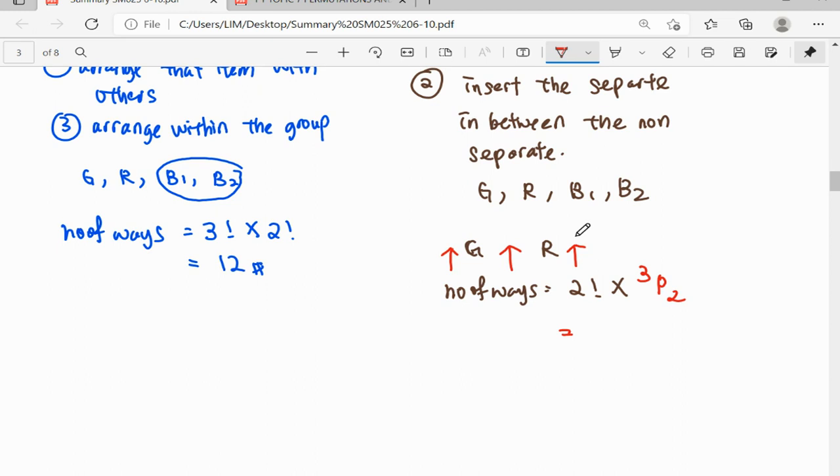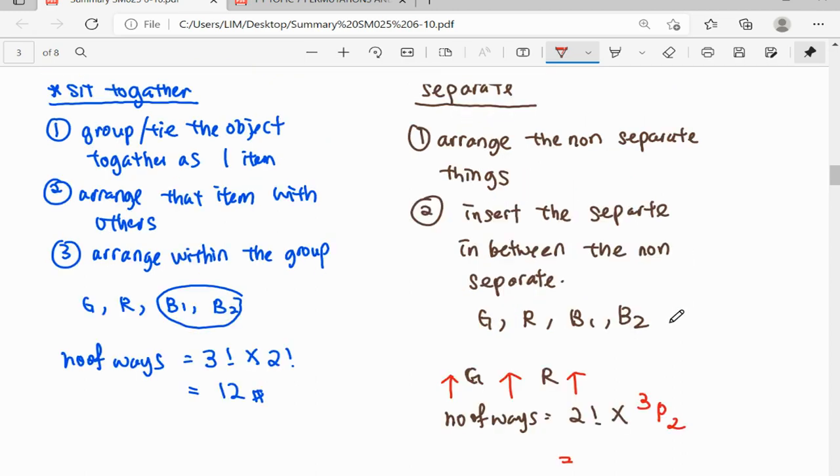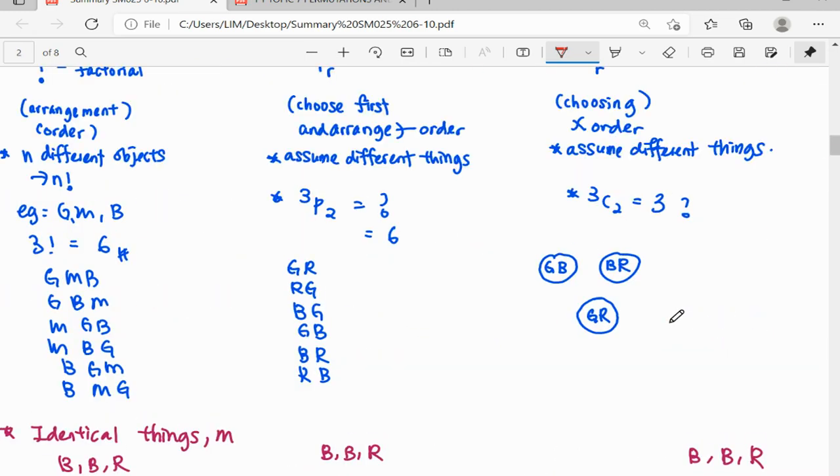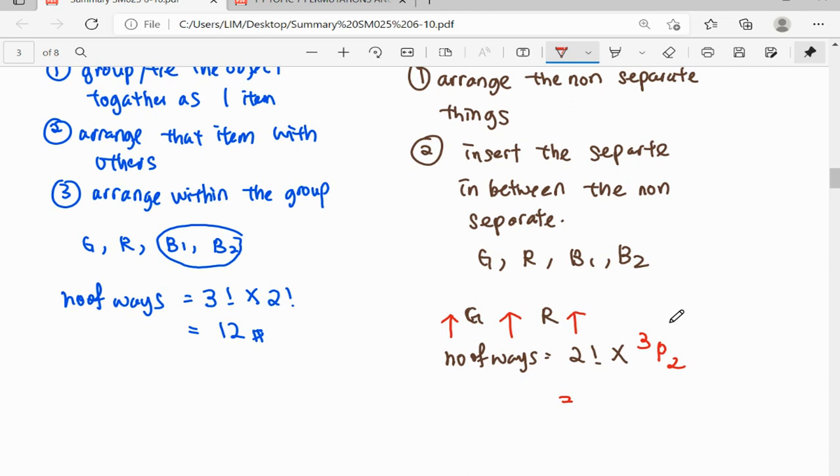So yang nak separate tu, susunan mereka adalah last kali. So boleh kira untuk saya 2 factorial darab dengan 3P2, 12 juga, betul?